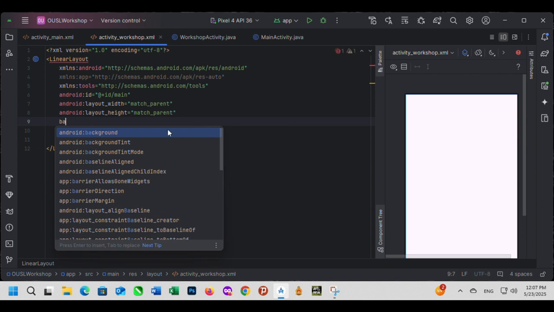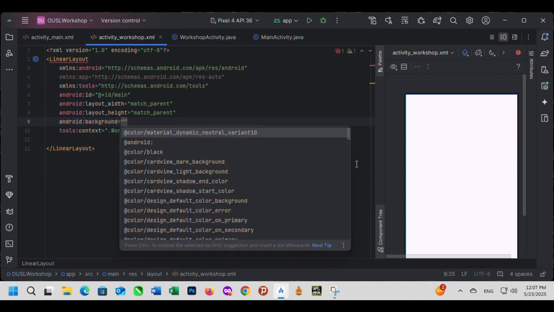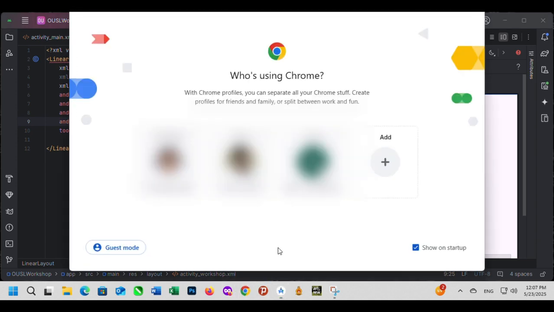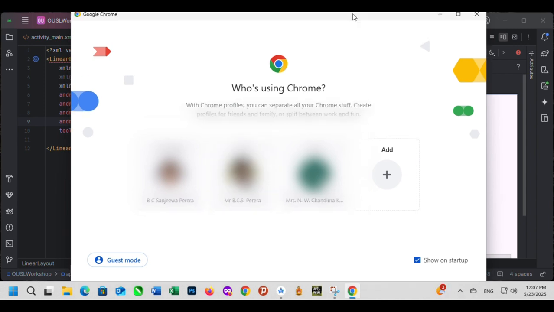This activity creation process is very similar to the process we used to create the activity in the first videos. So if you haven't watched it, I really recommend you go back and watch it and come back again.